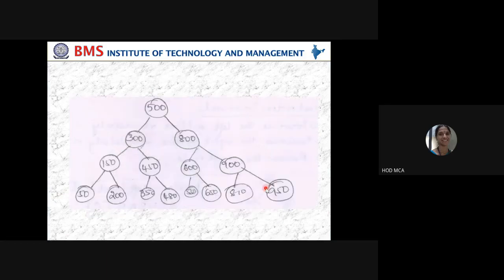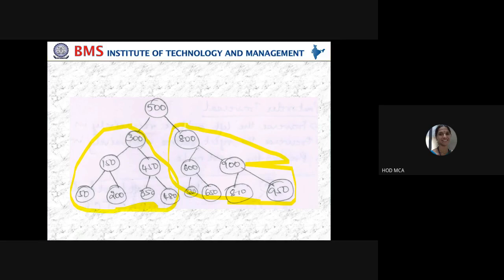Now, let us take another example. If you observe here, this is an example of another binary search tree wherein the root node is 500. The entire left subtree, if you observe, this whole thing is the left subtree. I'm just trying to mark it. This whole thing is a right subtree. Here anything on the left side of the root node will have a value less than the root node.